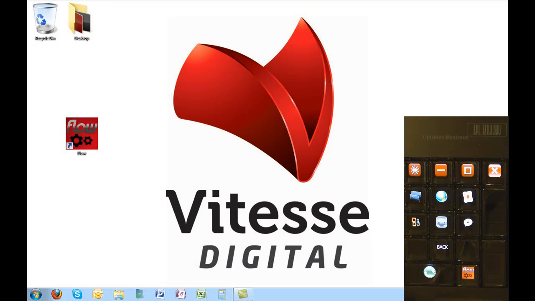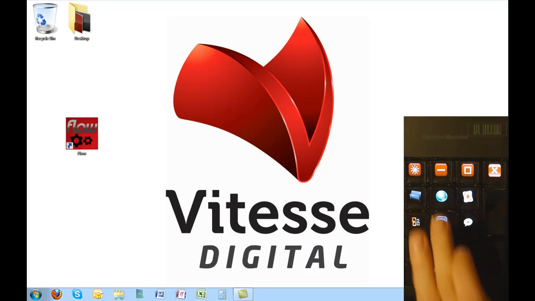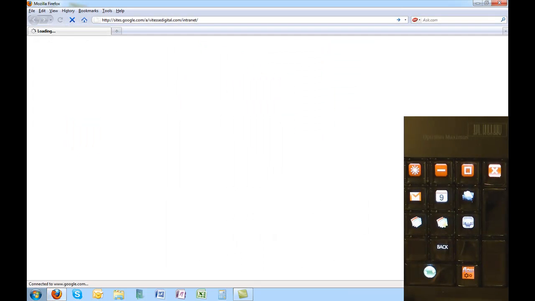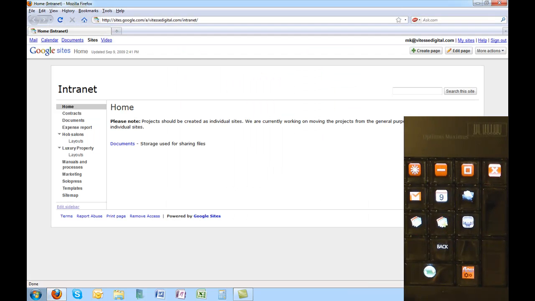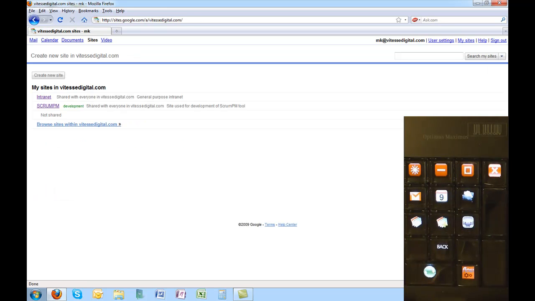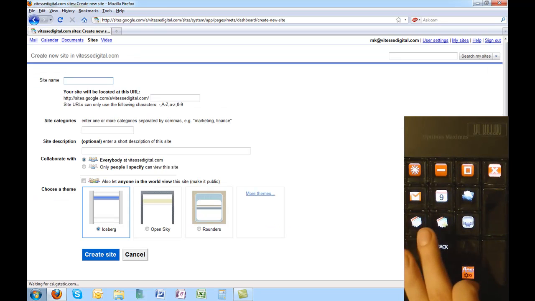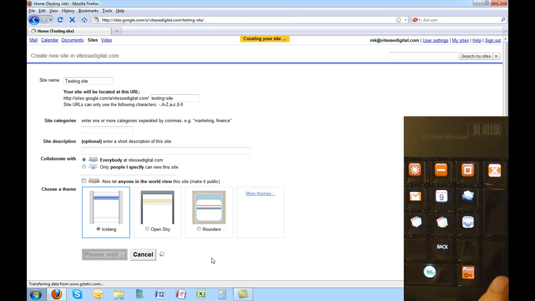Let's say I am editing some text on the Vitesse Digital website. I seem to remember the document with the revised text is on our Google Apps account, so let's go there first. Pay close attention to the keyboard in the lower right corner. As Google Apps is launching, the keys change to reflect Google Apps' specific commands. I can, for example, check my mail, calendar, documents, and so on. I can also go to sites with one click. I can even create a new site, also with one click, which we will do now for testing.